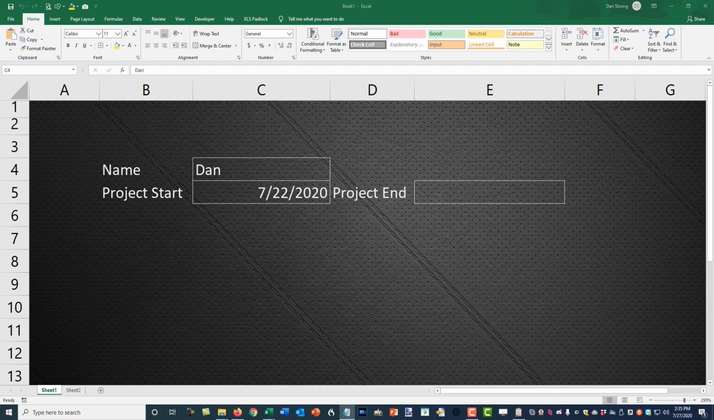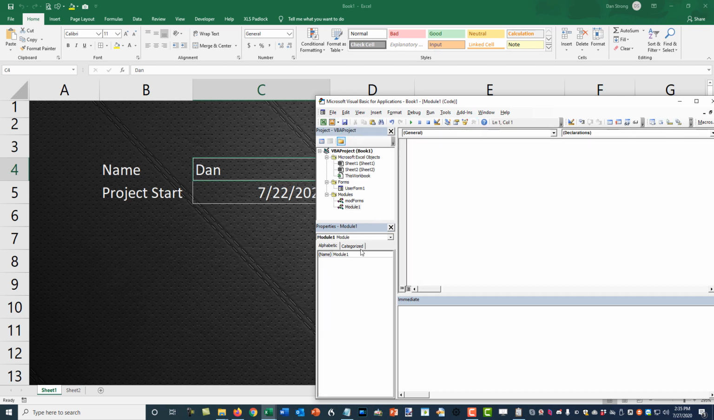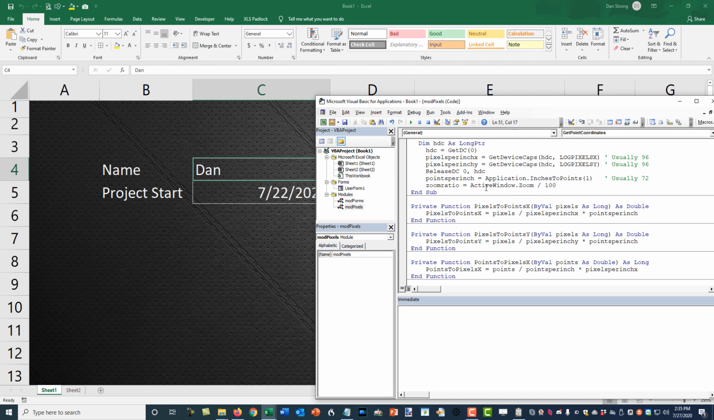I just named this module mod pixels. And we're going to go ahead and paste that from my notepad as well, so as to not waste any time here. So I'm going to make this one called mod pixels. Now, of course, you can combine all these into one giant module. You don't have to separate them. But here's the mod pixels.